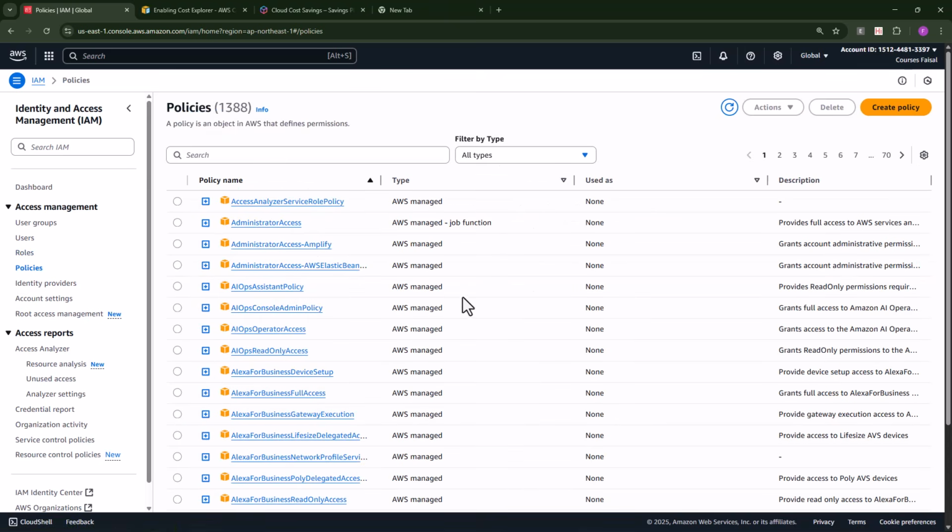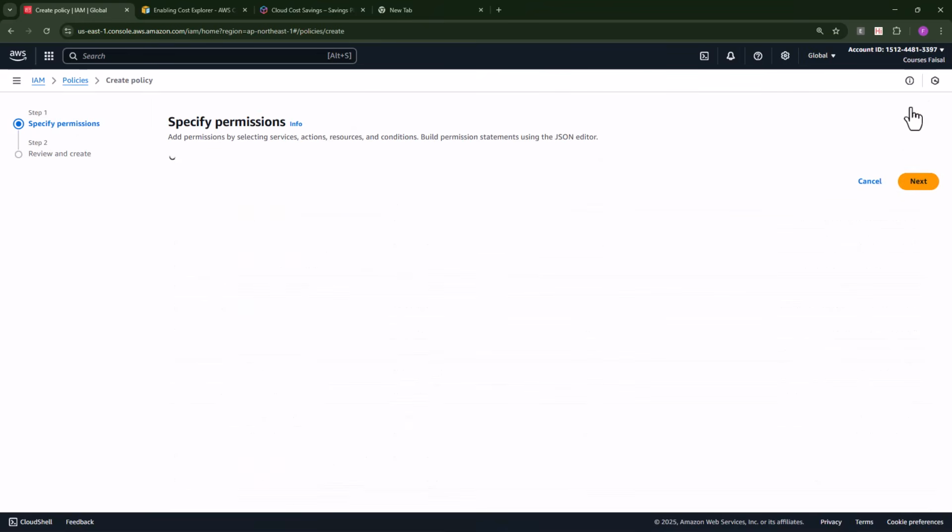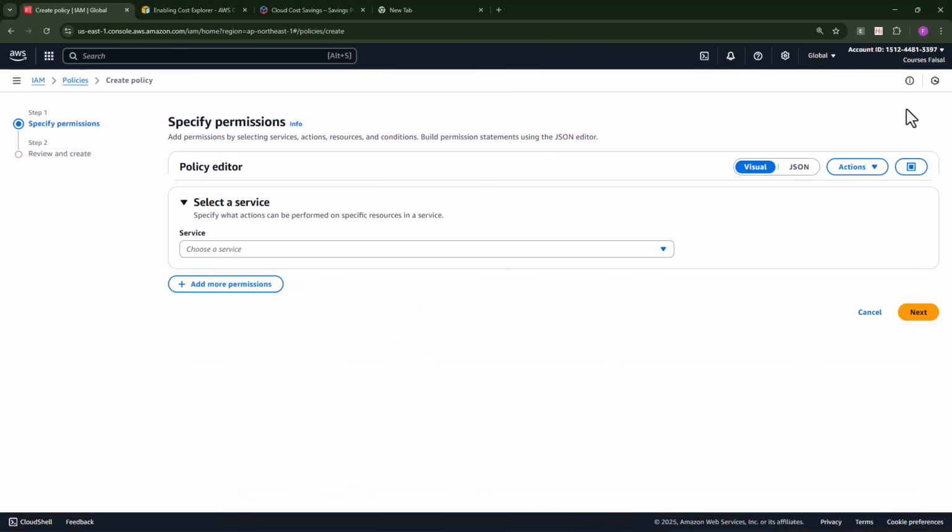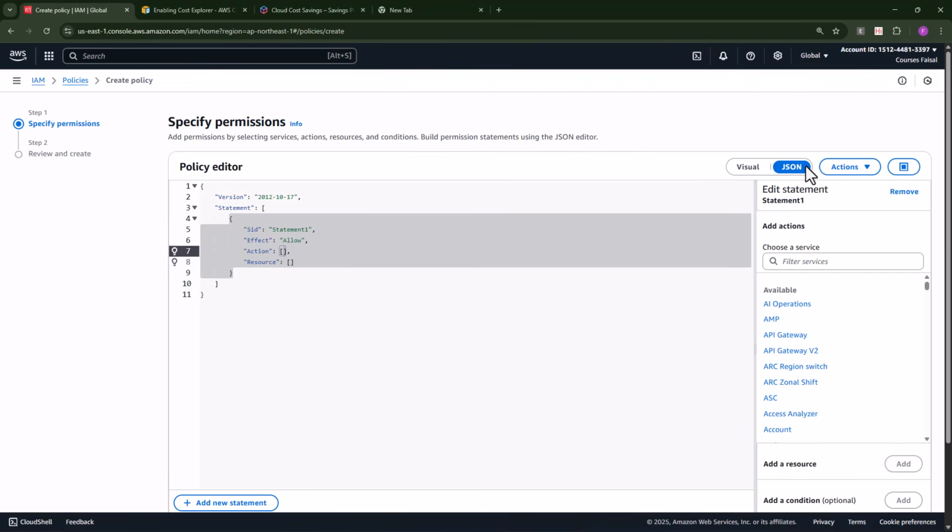You can see all the policies. These are all AWS managed policies. Now there are AWS managed policies, and you can even create your own policy. So you can see over here the policy editor. In the policy editor you can do visual editing. You have actions. You can do JSON editing as well.